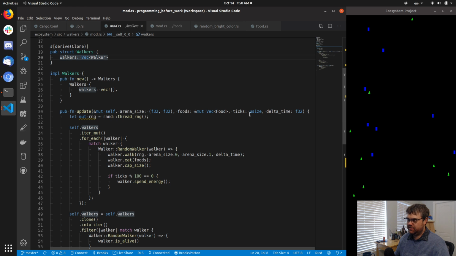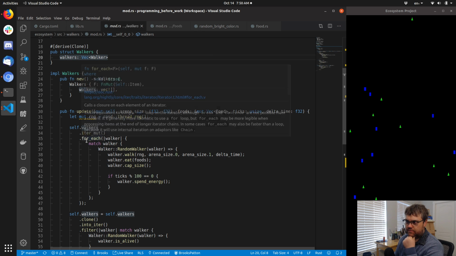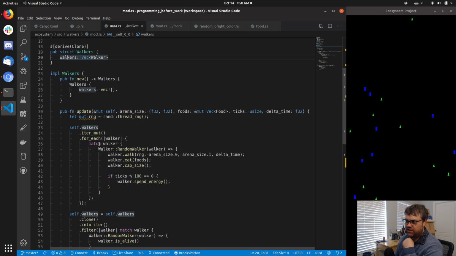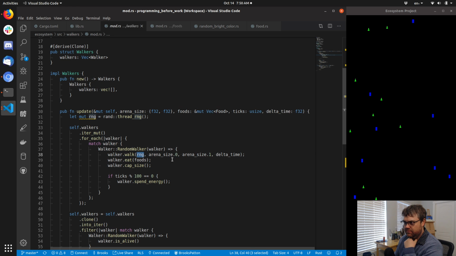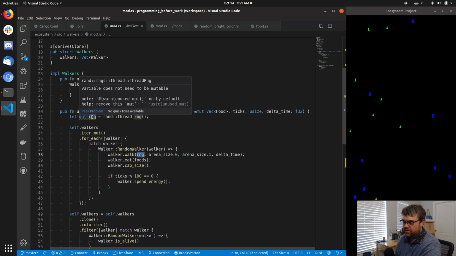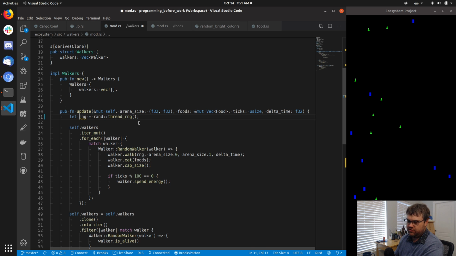so in our update, we get a random direction, a random number generator. For each of these walkers, we're gonna tell it to walk, and we hand it the random number generator. Oh, you don't need to be mutable. That's all you're trying to tell me.